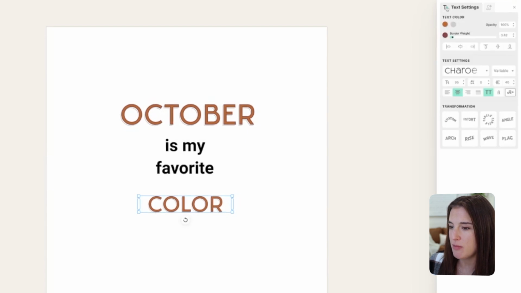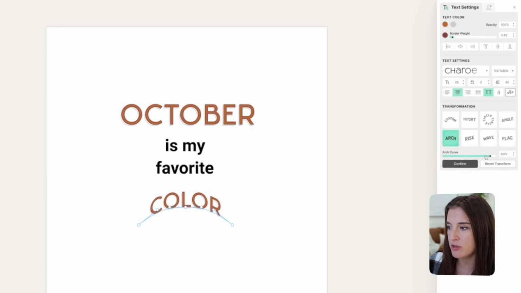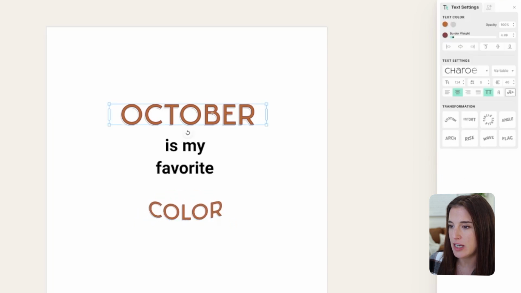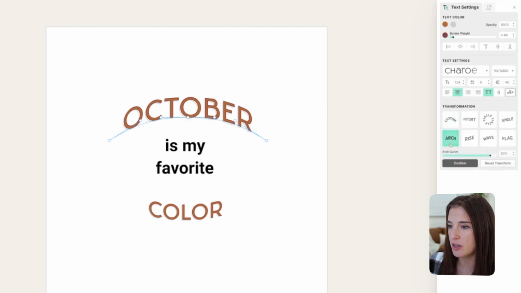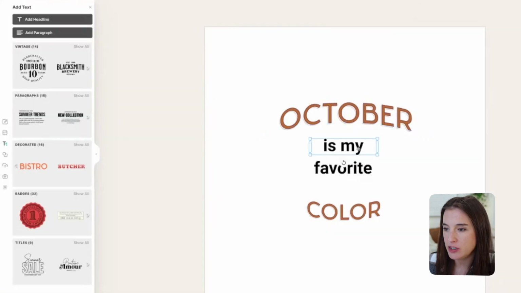Okay, and then I think that I might want to arch these a little bit so I can put some graphics in the middle. I can click arch here, and then I'm just going to use this slider to bring this down. I'm going to do the same thing with my main word, October. I'm going to arch that up a little bit. I don't want it too much. I just want it slightly arched there. Okay, and now I'm going to edit these in a minute, but I'm going to make this a little bit smaller so I have room to fit in a few graphic images or icons here.